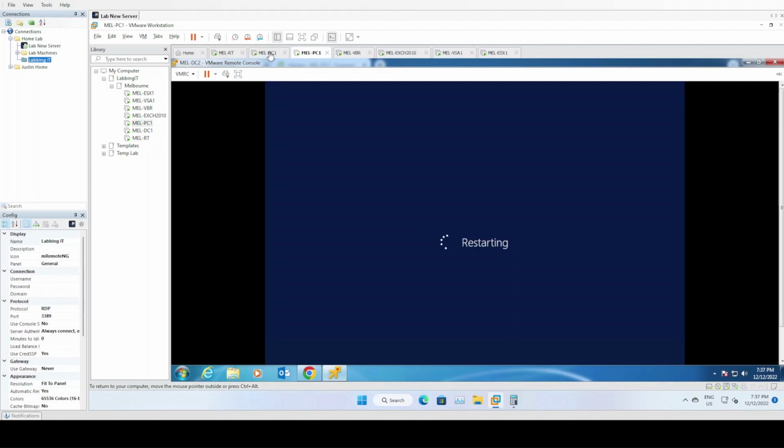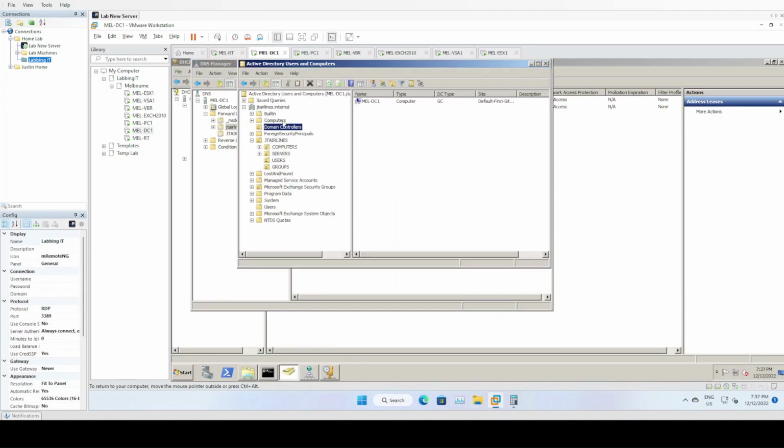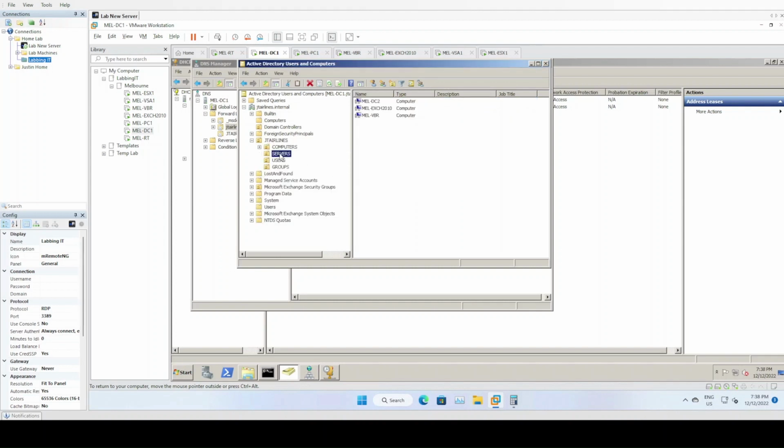What we can quickly do now is just go into our domain controllers. We'll see that that server has now been added. Now I could put it into the servers OU for now, but as soon as we promote it to a domain controller, it's going to automatically shift DC2 into our domain controllers OU in there with meldDC1.